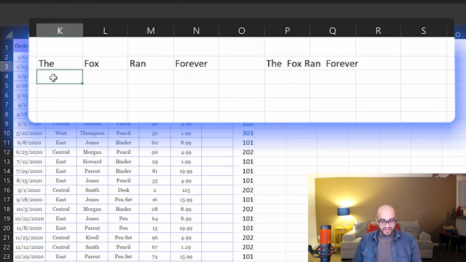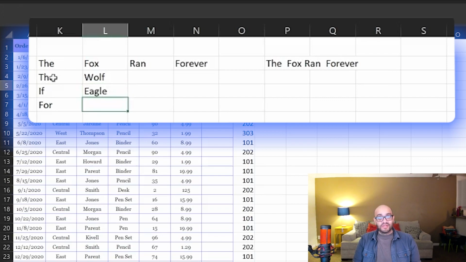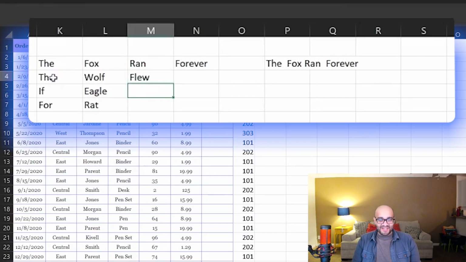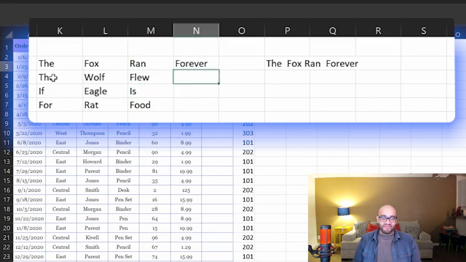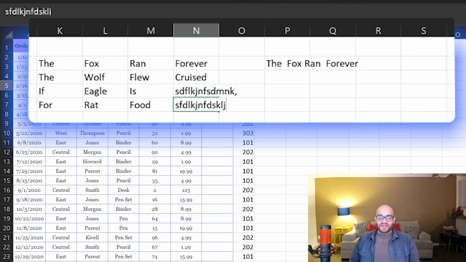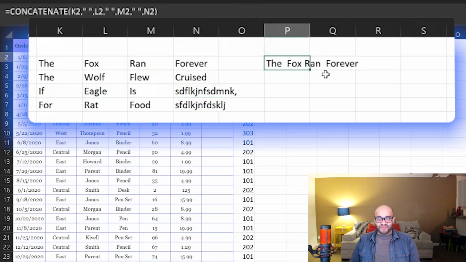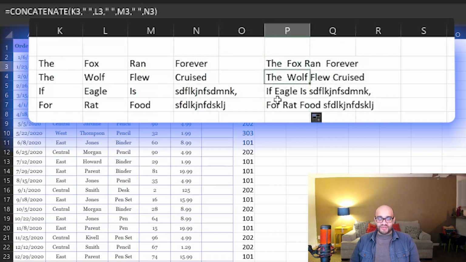Easy, right? And the great thing about this is if you have multiple, right? The fox, we'll call this the wolf, the eagle, the rat, the wolf flew. Why not? If eagle is for rat, I don't know, food, I guess, right? Forever, young, or I don't know, cruised, right? Etc. We'll put blah and blah. The great thing about this formula is it also works just like the one that we showed for VLOOKUP, that you can just drag it down and now you have all of the other sentences completed. So it definitely speeds up your time. Super useful formula. Concatenate, very good for string manipulation.